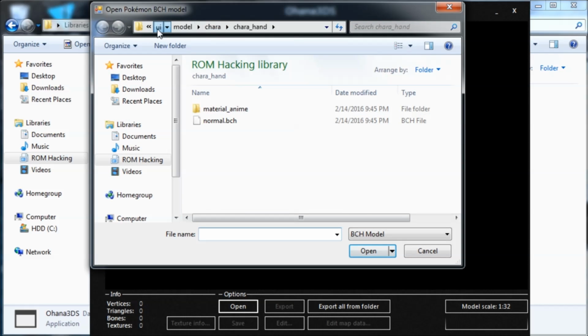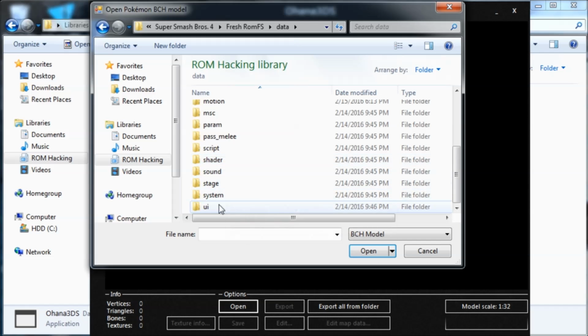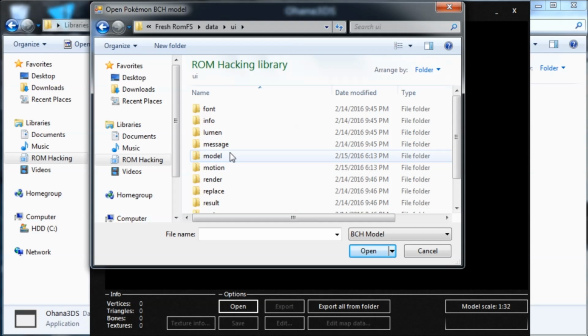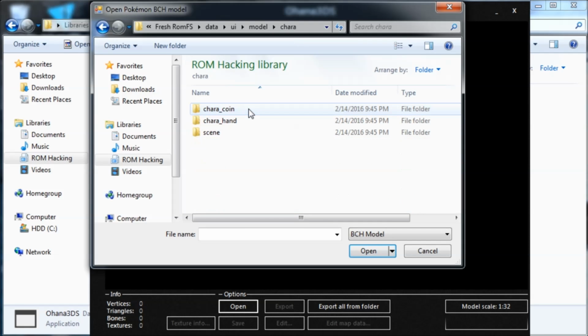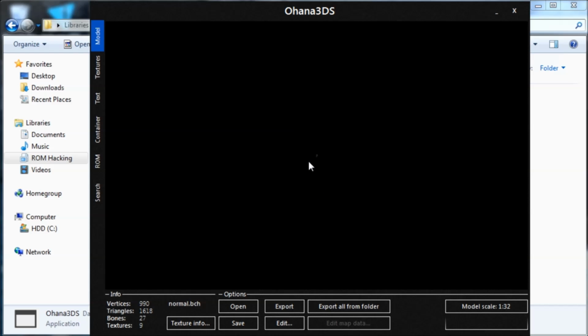And you're going to go into your ROMFS data. Mine's right here in the new data. Then you're going to go to UI, which should be all the way at the bottom if you're sorting them alphabetically. Then go to Model, and then Kara, and then Character Hand, and then normal.bch. Don't ask me why, but this hand file is needed to even make any of our other textures and stuff work. So we're going to open that up.